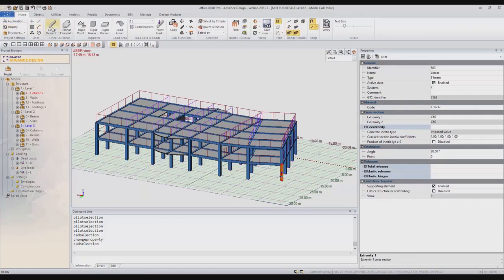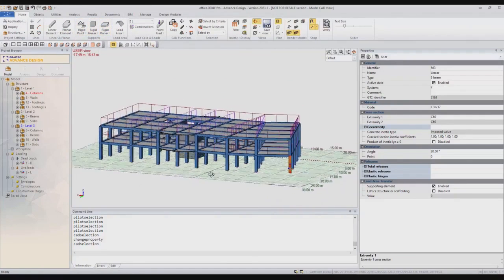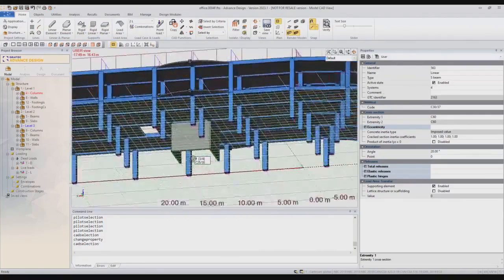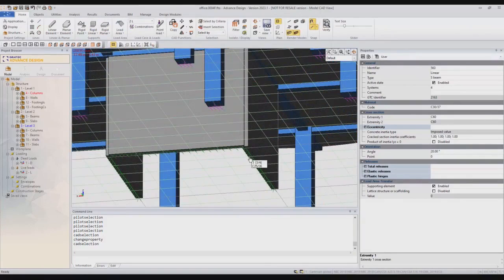We can add lines, structural elements like linear, planar elements, supports. So for supports, we have three types. We have point support, linear support, and planar support. So the advantage of using linear and planar support is when you need to support like a slab or a wall.